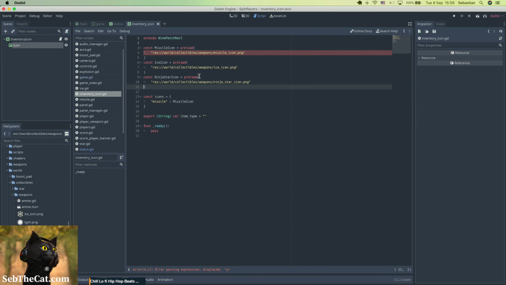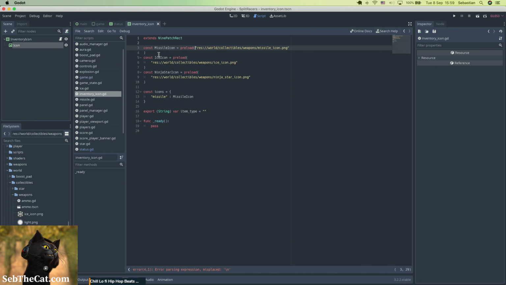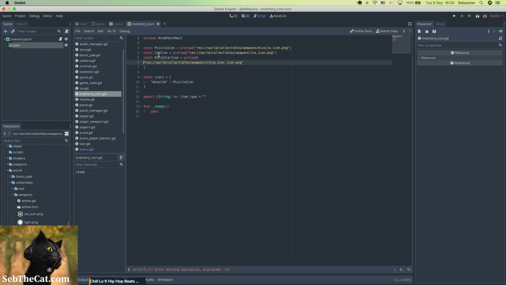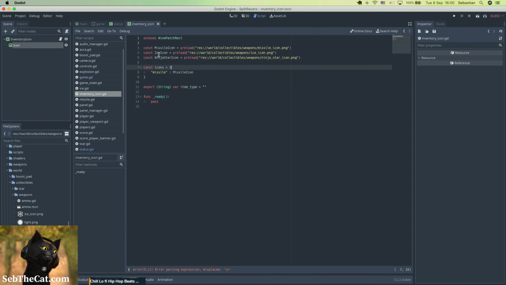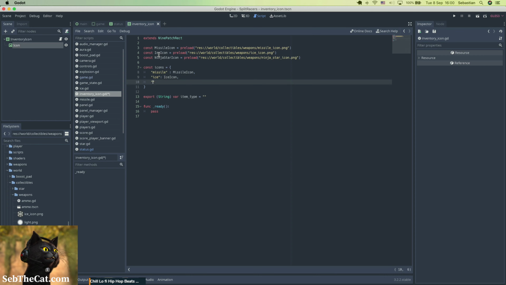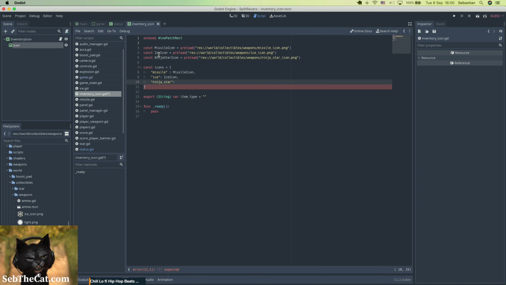Okay, what is this? Oh, that's interesting. I can't actually put that on a new line for some reason. Godot doesn't like that. Huh. You'd think the parentheses would go across lines, but they don't for some reason. Alright. Okay, so now we're going to say that when the item type is missile, we use the missile icon. When it's ice, I'm going to use the ice icon. When it is a ninja star, we're going to use the ninja star icon. Okay?